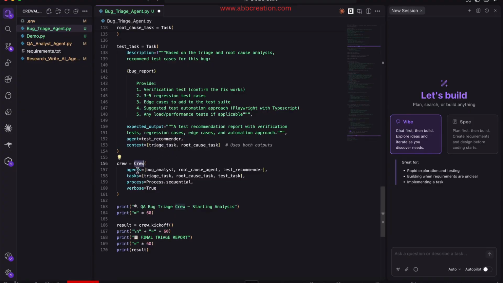Here, if you see, agents equal to bug triage analyst, root cause analyst agent, test recommender agent, and tasks accordingly: the triage task, root cause task, and test task. Then the execution, how exactly these agents are going to be executed. The agents will be executed either in parallel or sequential. I have defined it here as sequential. Then verbose equal to true, and all these are just print statements, nothing else. Just for the look and feel I've given the print, the indentation, nothing different.